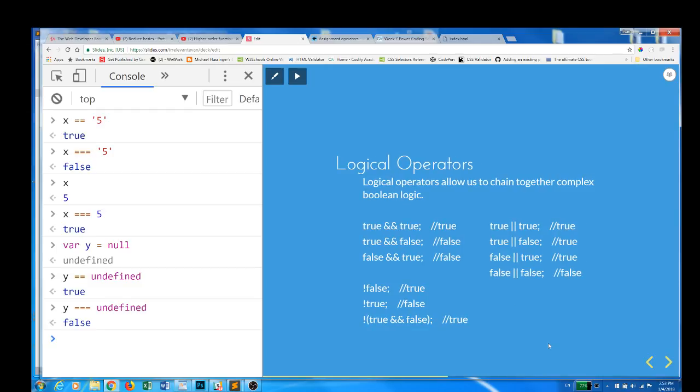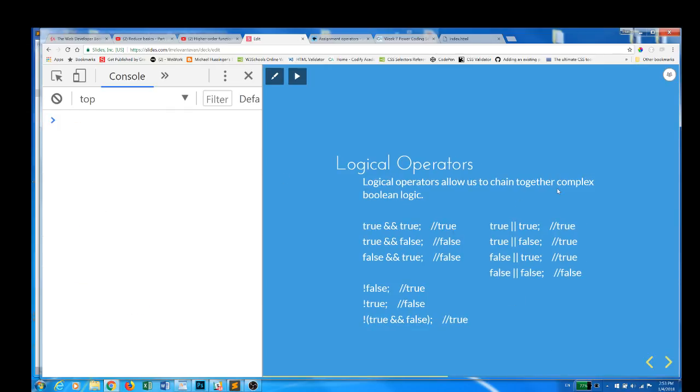Logical operators. Logical operators allow us to chain together complex Boolean logic. So for and, the and symbol requires that both sides of the expression evaluate to true. So if both sides are true, then the whole expression will return true. We can test that out. True and true, and we get true. But remember, both sides must be true, so if we have true and false, it returns false. Same thing, false and true, the order doesn't matter, it returns false.